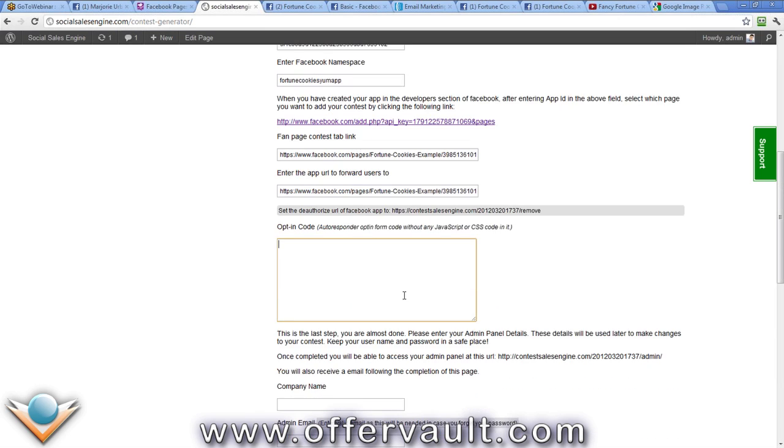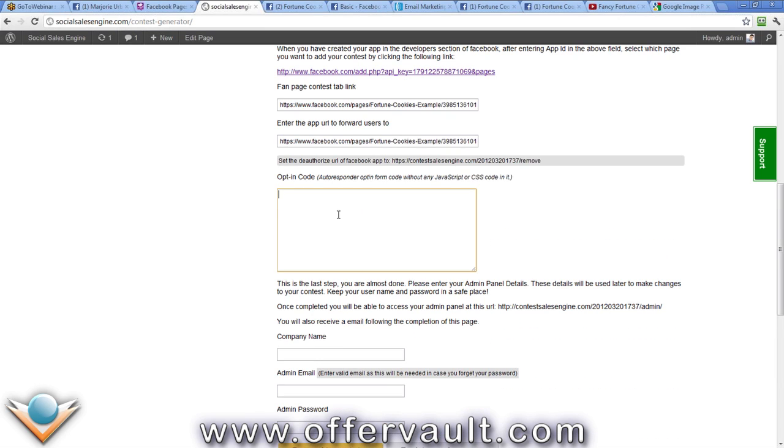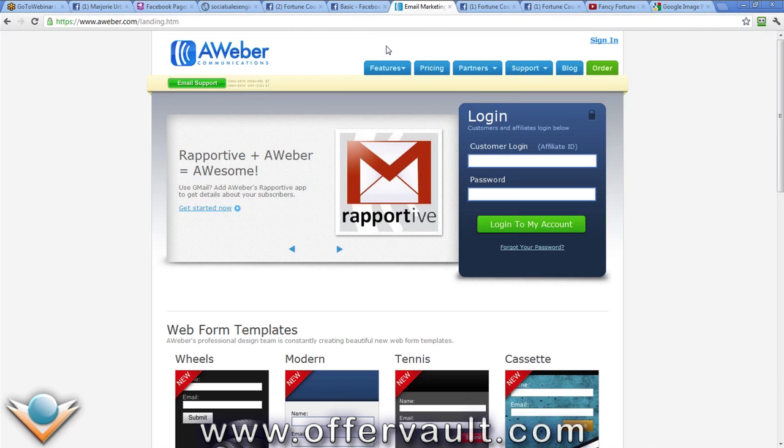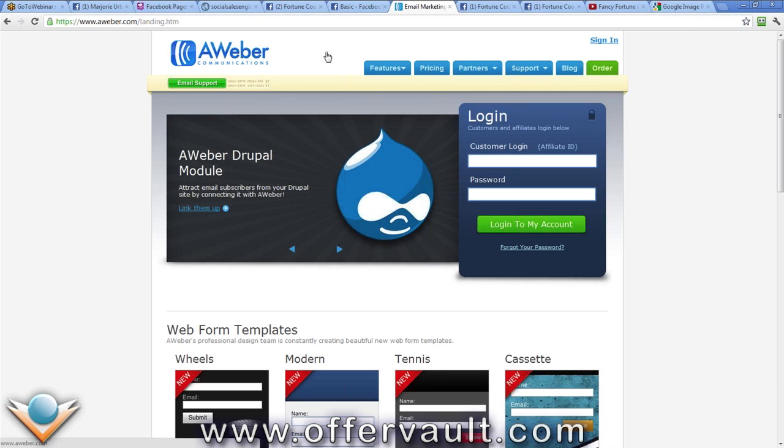And now we want to capture opt-ins. We always want to capture opt-in codes for Facebook. So I want to make sure that we get our AWeber account or whatever we have. Now, what kind of email clients does everyone have right now? Just say in the chat, is it AWeber? Is it GetResponse? Is it Infusionsoft? What kind of autoresponder are you using for yourself or clients that you're helping?